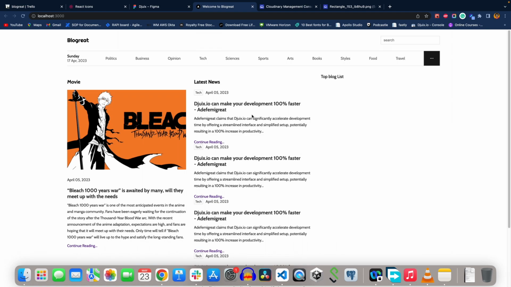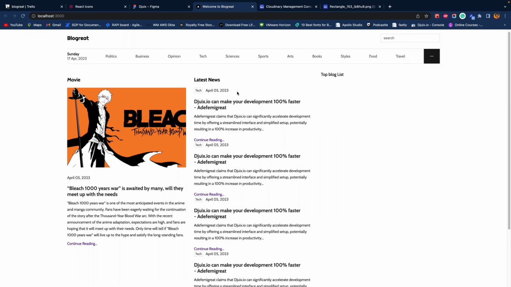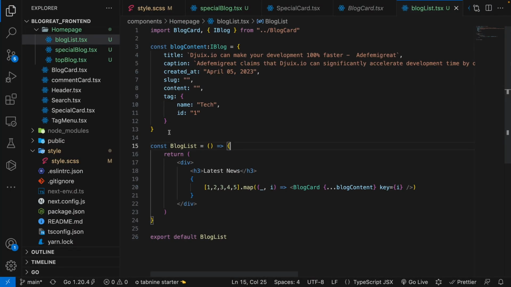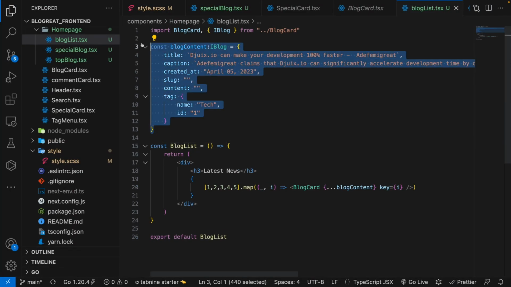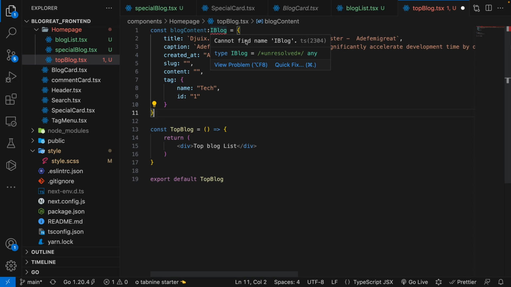So we have the update even though it's not structured the way we want it. So we're going to get to that soon. So that's going to be part of our cleanup. So let's proceed to the top blocks. So again, we are going to copy the content we have here for the top block. And yeah, I'm going to paste it here. So we need to import this.